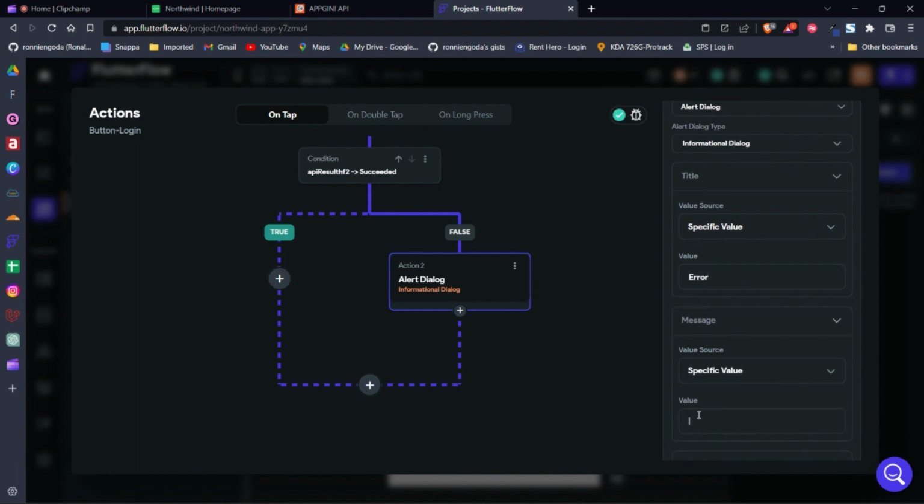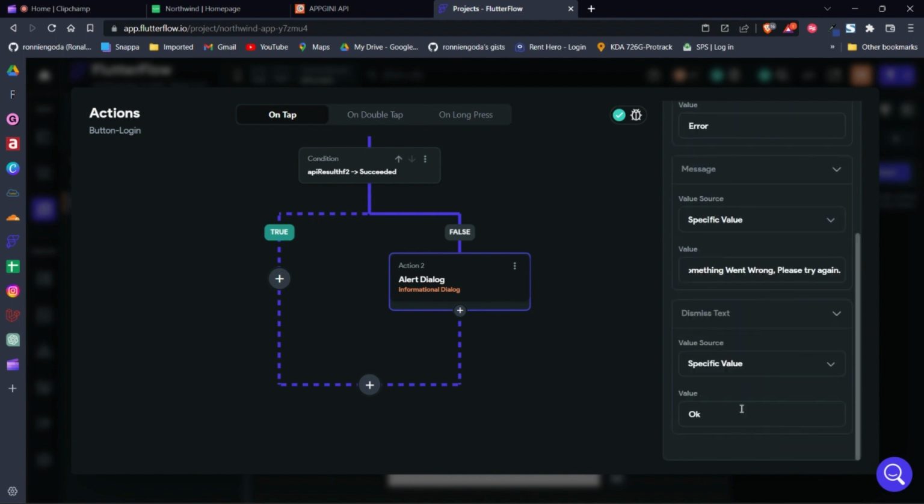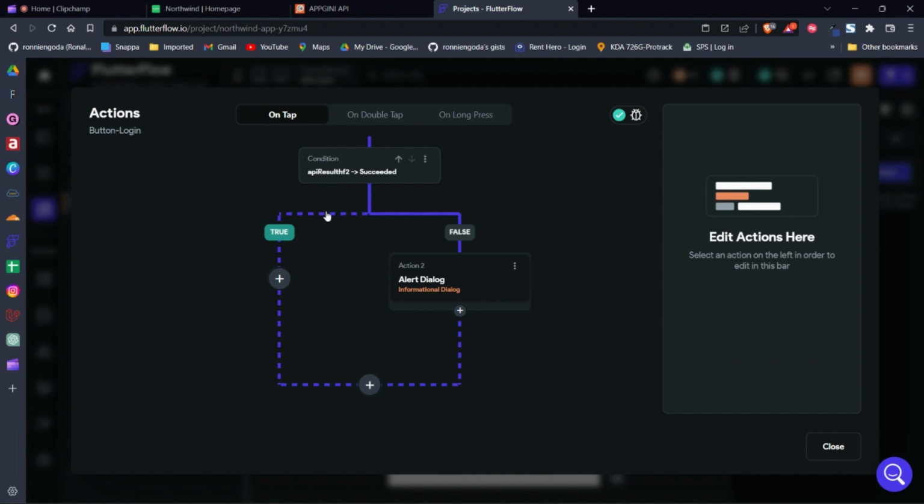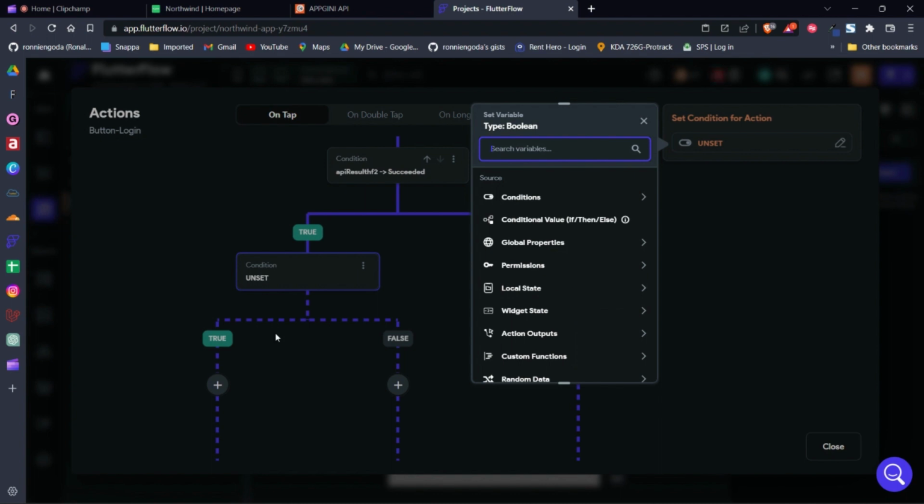Then the message here we define, say something wrong, please try again. And if it was successful, that means the API request was sent. So we want to check the error parameter that we get from the API. So we want to check if it's 0 or 1, so that we can know what to advise the user. So do the conditions here.